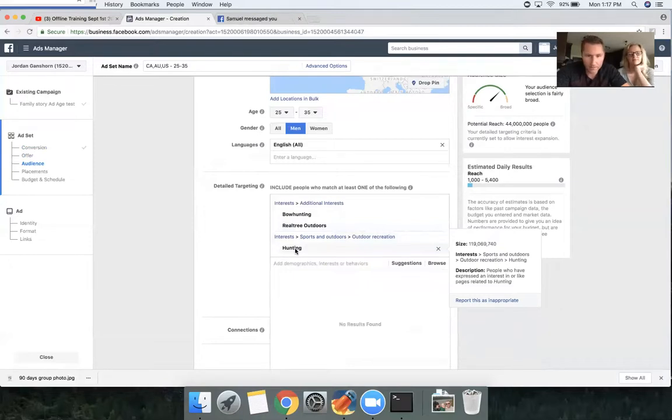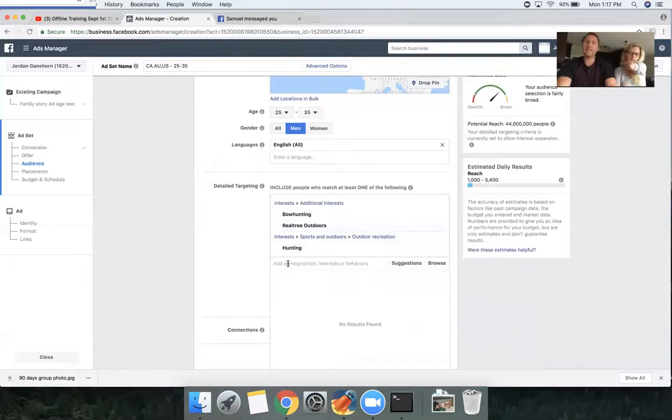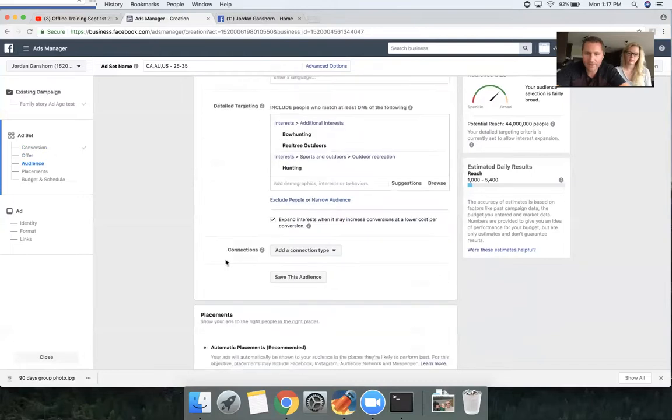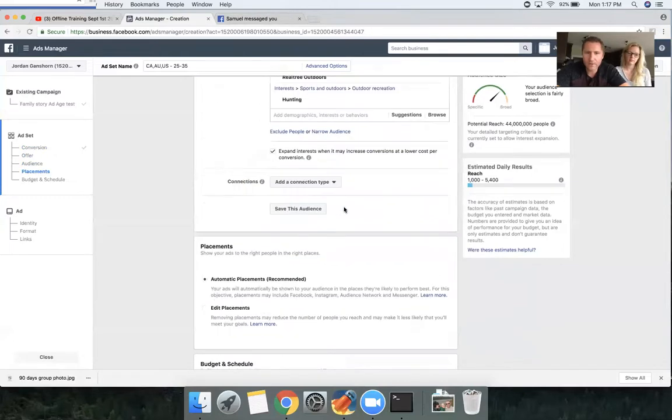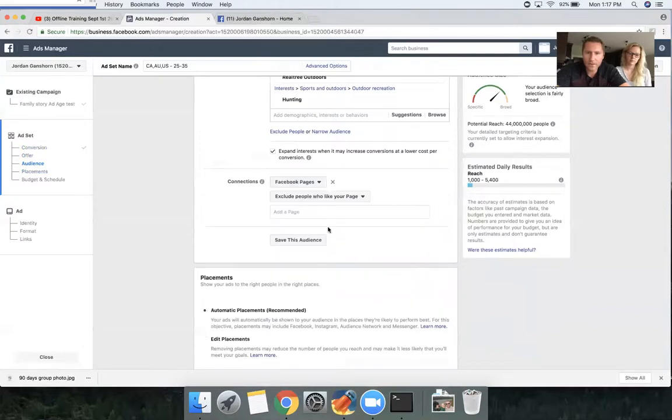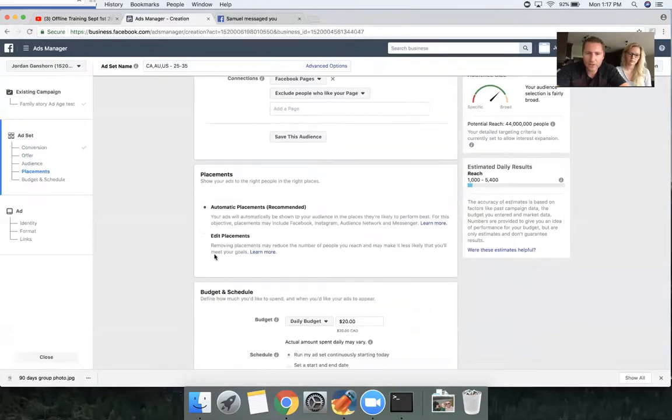119 million people. So if you're selling really anything hunting related, like new bows or tree stands or camo or really anything, you would be putting that in front of these people right here, because these people would be the most likely to buy, right? So I would just come down here, and I would exclude people that already like my page.